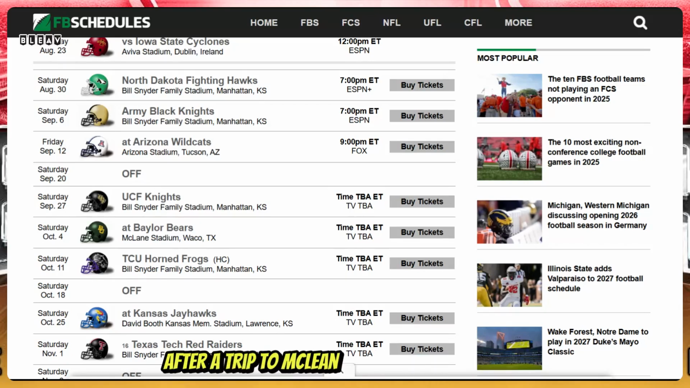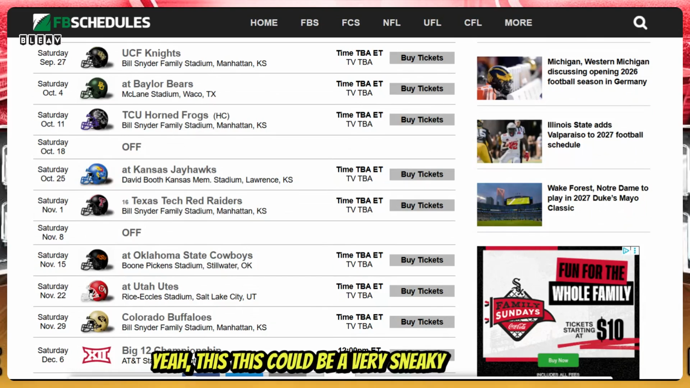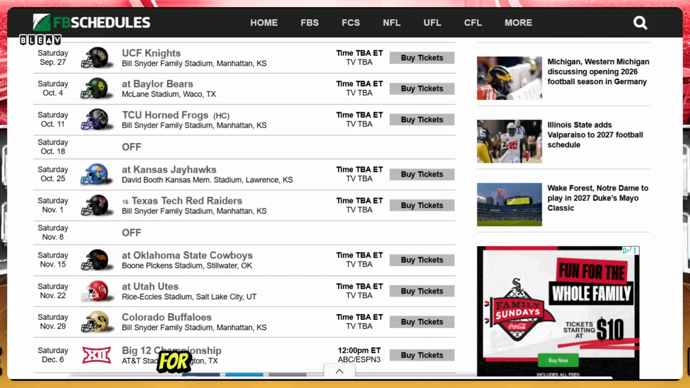After a trip to McLane Stadium, they'll return home for homecoming and they'll take on a TCU squad that's looking to build on last year. They had a really quiet 9-3 regular season. And I think TCU wants to build off of that to get back to Arlington to play for another Big 12 title. Yeah, this could be a very sneaky good game for K-State and TCU.